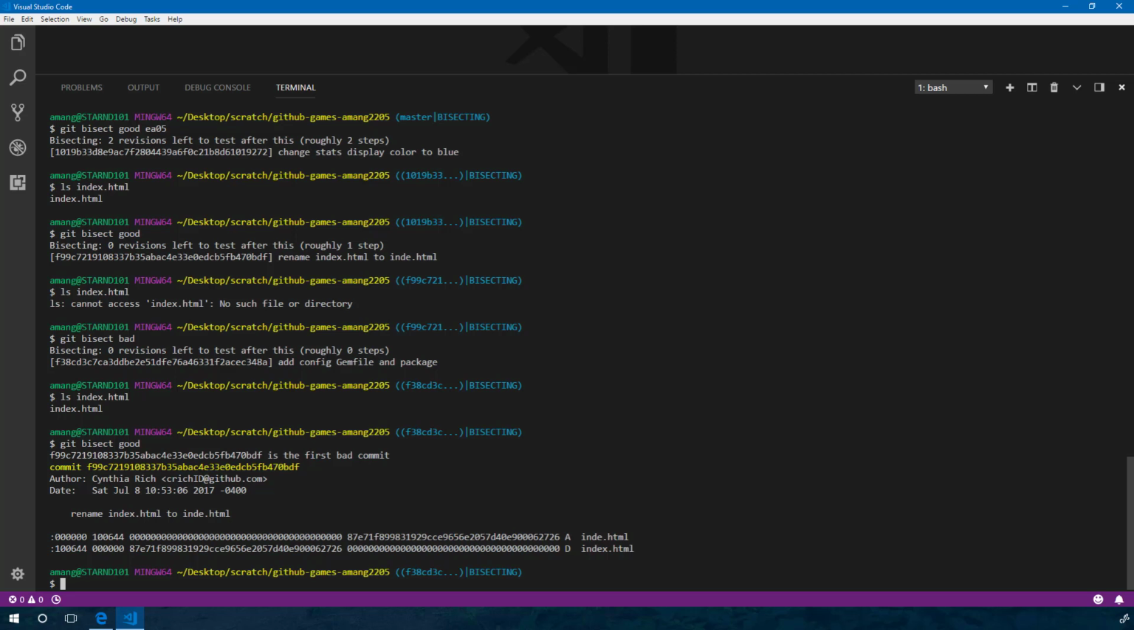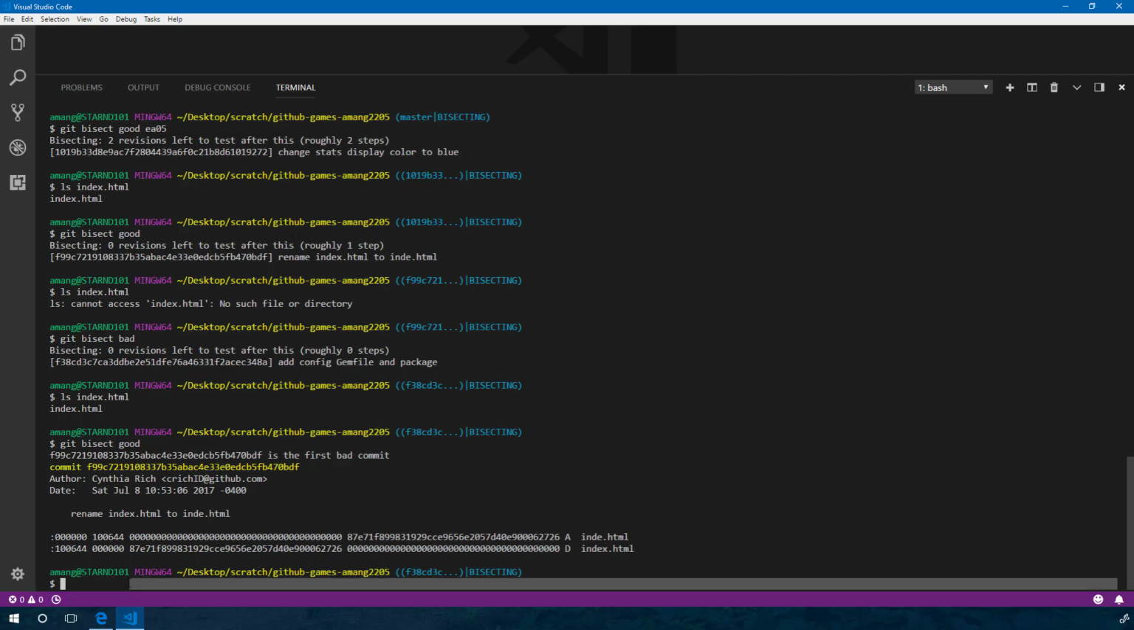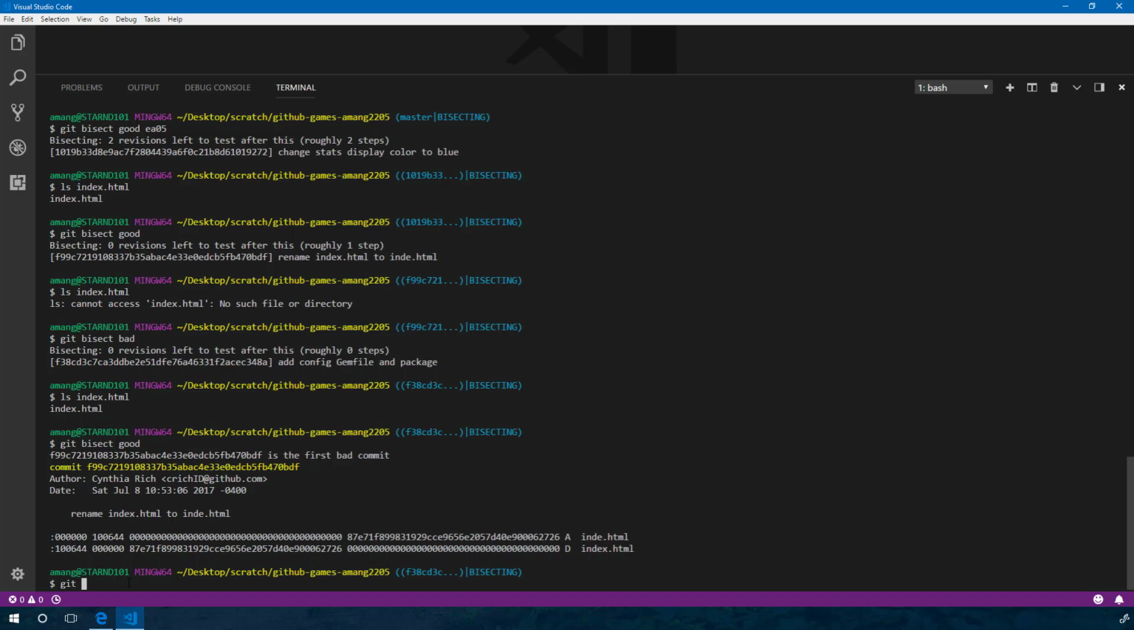So now, which commit to revert is basically a simple answer to tell. But first, we need to get out of the bisecting mode. So we will do that by telling the system git bisect reset.